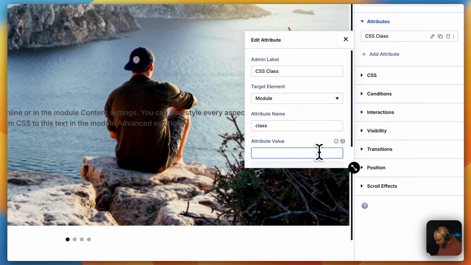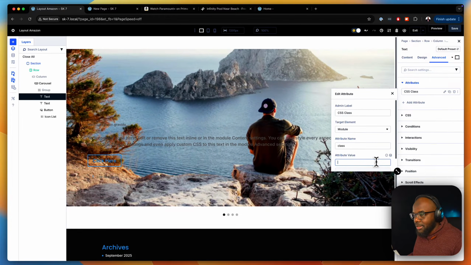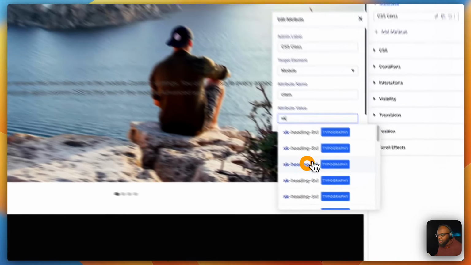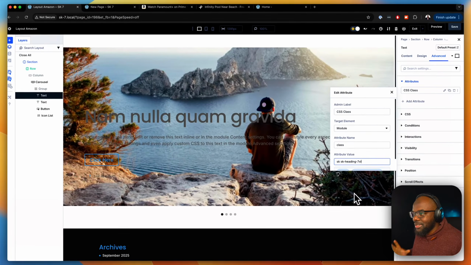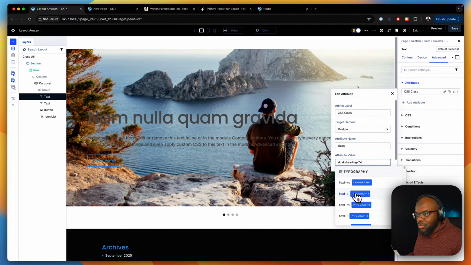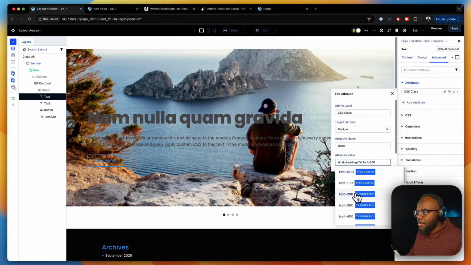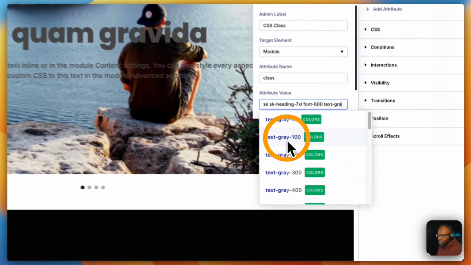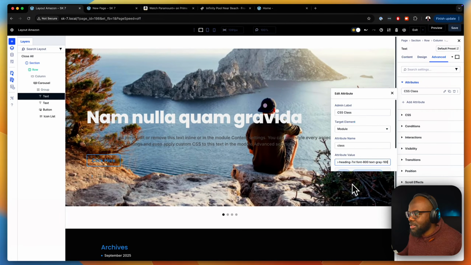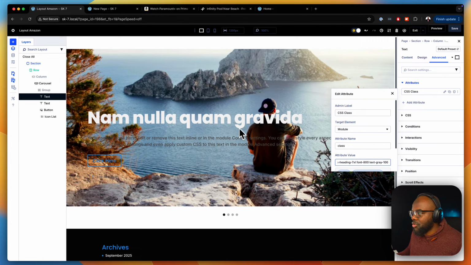And then over here, I want to give this a custom heading. So I'm going to say SK heading, and then I'm going to go with 7XL. So you can see it's nice and big. Next, I want to change the font weight. So I'm going to say font, let's go with 800. Okay, font 800. And then finally, it's the color. So I'm going to say text, and it's gray. Let's go with gray 100. I don't like using pure white when I'm designing, so this gray 100 should work fine.